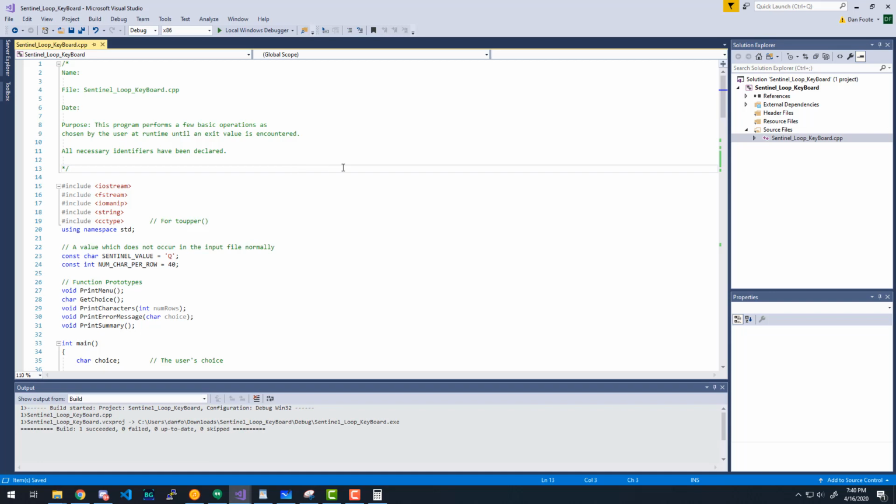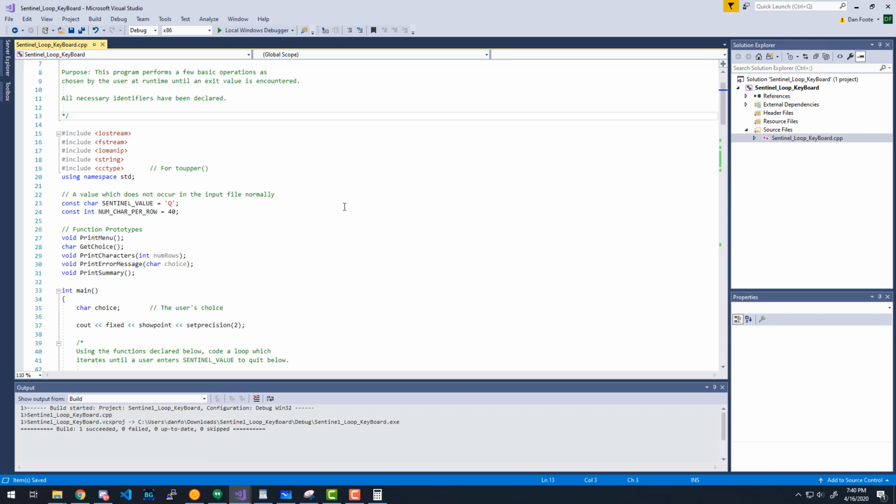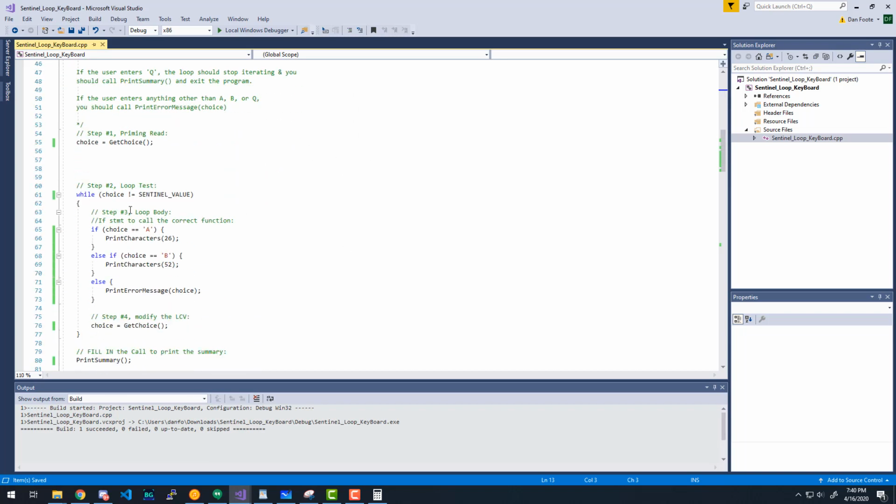All right, I'm going to assume everybody got that working. And the most important thing to understand out of this is that everybody understands what a sentinel controlled loop is. So we're just waiting for an event to happen, and that event is we're looking for a particular value to come up.